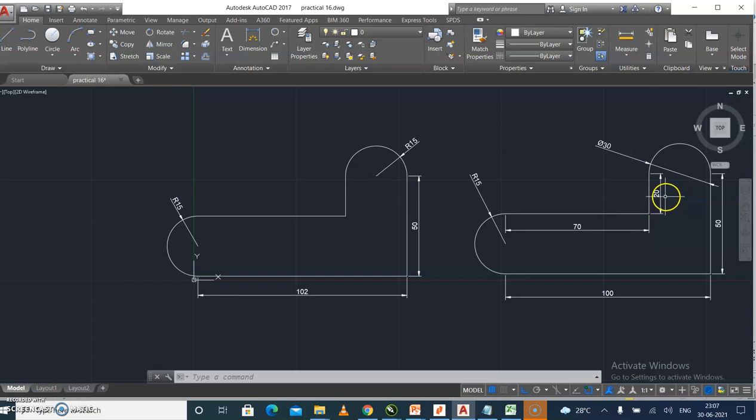So this is how we create a 2-dimension drawing. Okay. So this is the way to draw the 2-dimension drawing by using the line command.